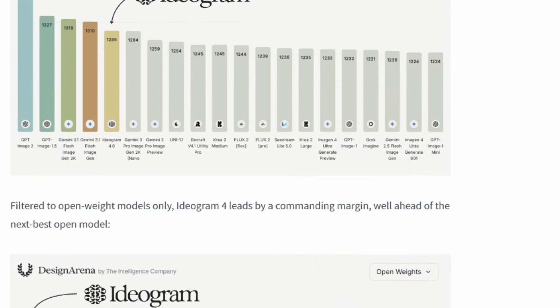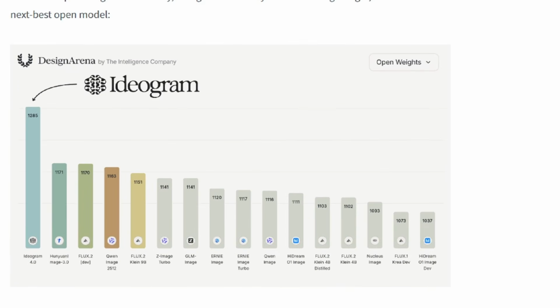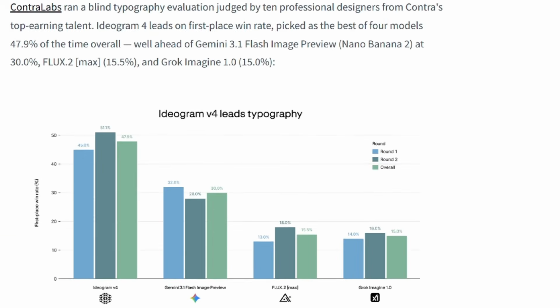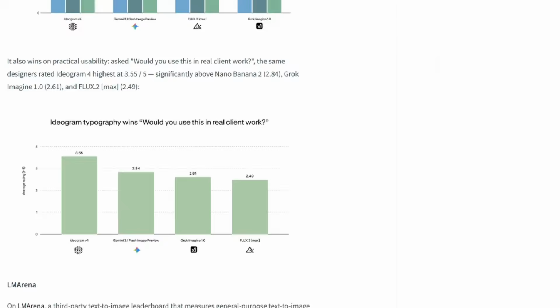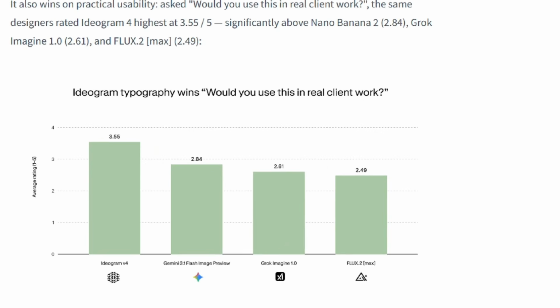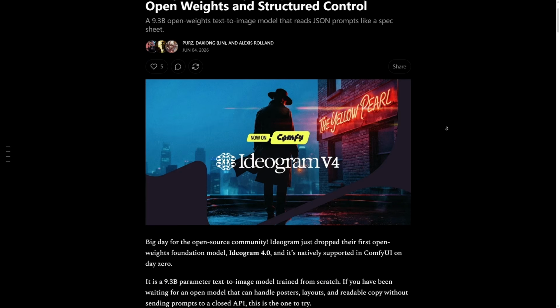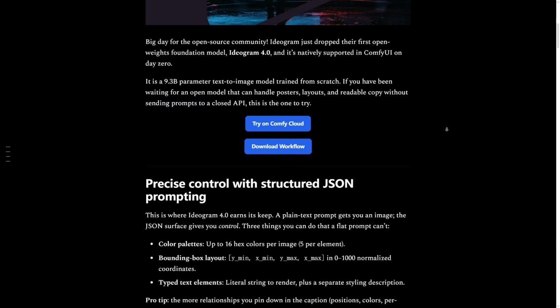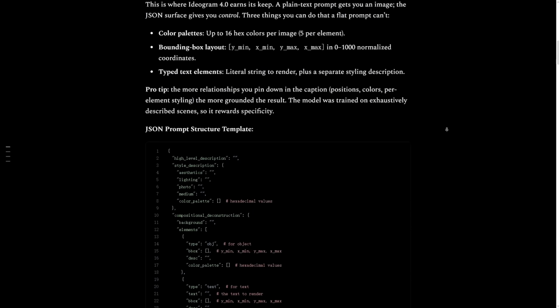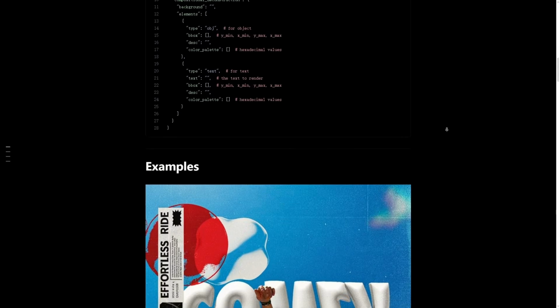You'll also notice that the official leaderboards and benchmark numbers they released look very impressive. Of course, whether it is really as strong as the official claims is something we can only know after testing. Right now, ComfyUI officially supports this model natively, and they have also published a blog post about it. You can go take a look.